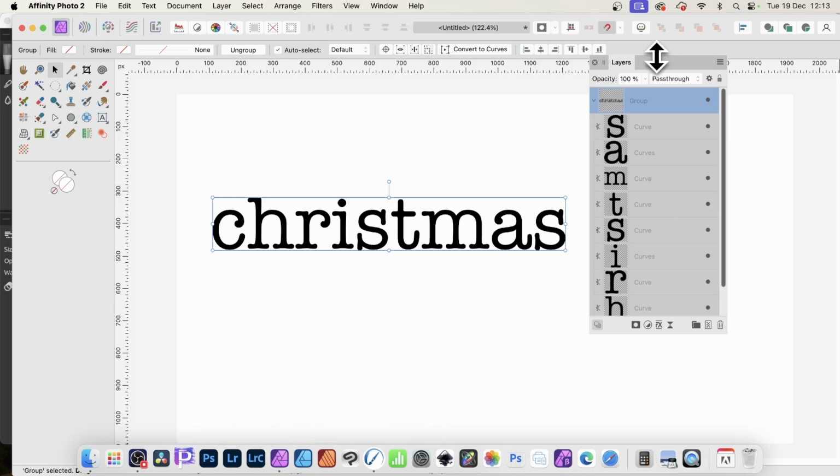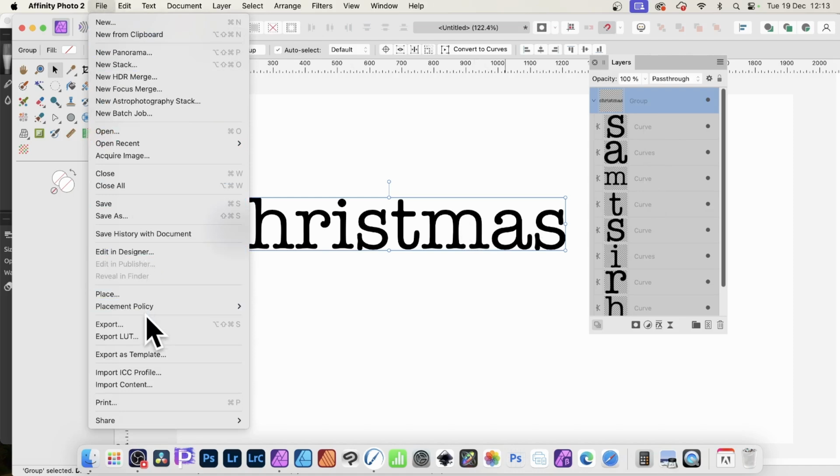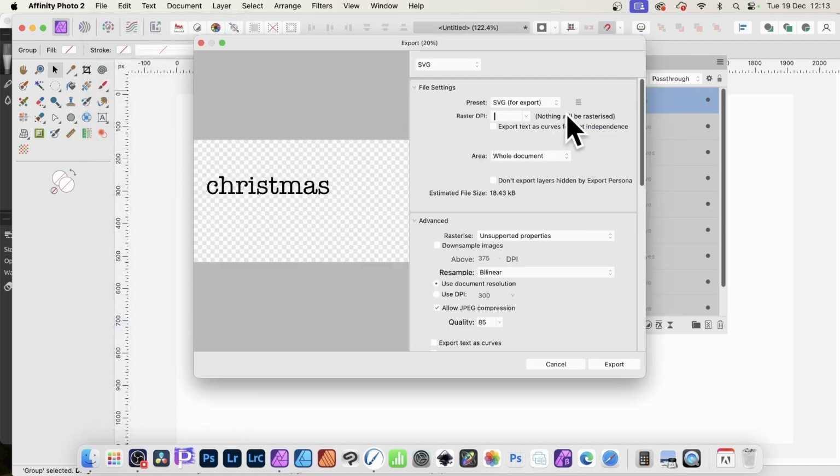Now, it needs to be set to curves. Can't be type. Just needs to be curves. Obviously, it's converted into curves. And go to File and then Export, and just export it to SVG. If you've got Illustrator, other applications are also available as well. And just save it as that.